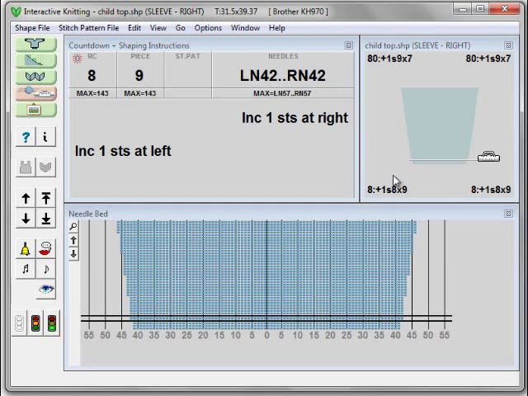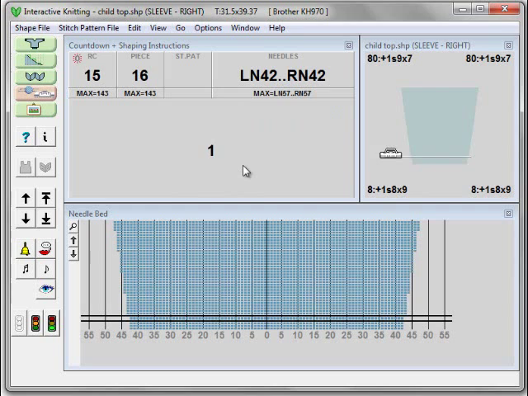This is our garment instructions notation that we would see on a printout. At row 8, increase 1 stitch every 8 rows 9 times. And we're at row 8, and it's doing the same thing on the other side. And the next set of instructions are at row 80, increase 1 stitch every 9 rows 7 times. So we're going to knit, it's saying now 7 more rows.